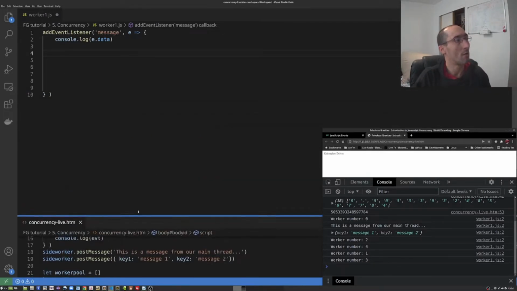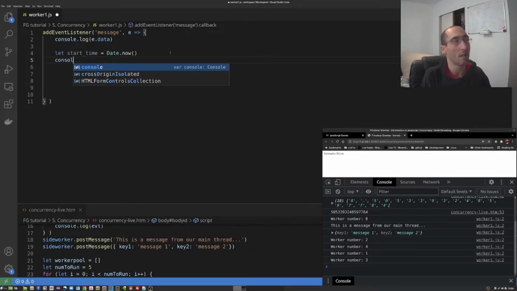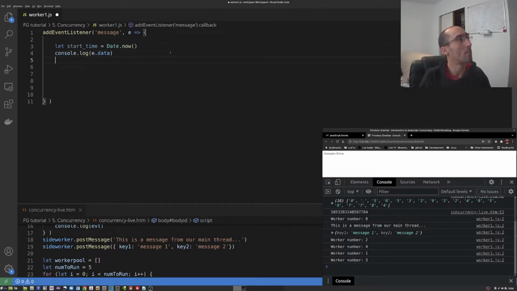But I'm just going to run a whole bunch of the same script, but each script is going to be different because I'm going to be using random numbers and the timestamp pattern that we did in the main thread. I'm going to do it in the workers now, and we'll see how much time we can get it to take. Oh, I've already got console log up here.